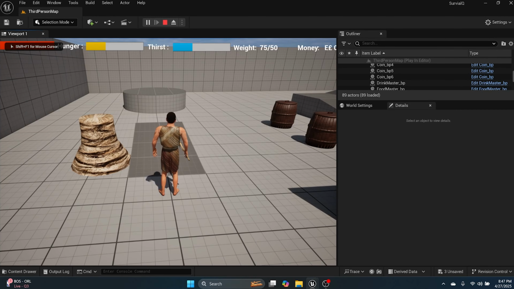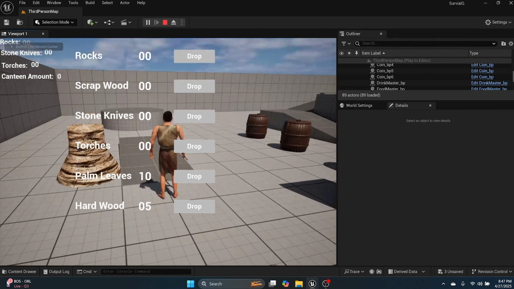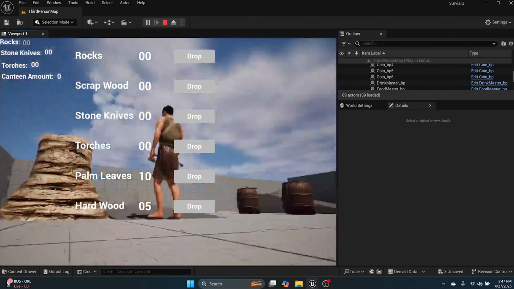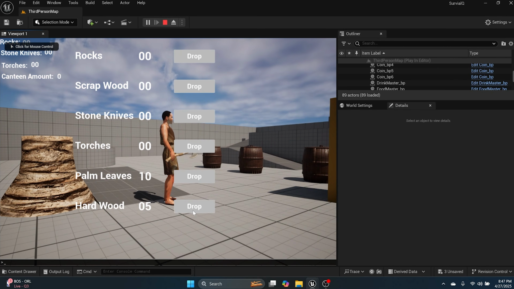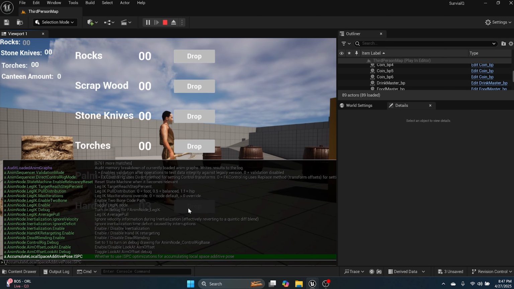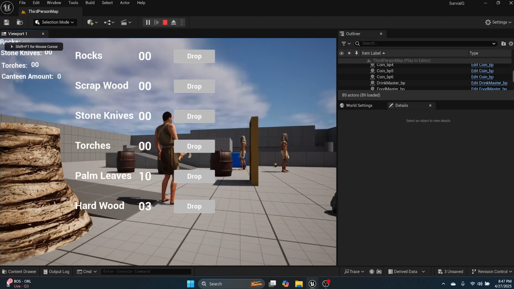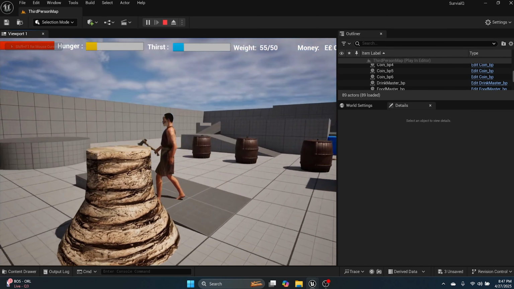Let's go ahead and see if we could drop some of this stuff here. So let's drop some of this hardwood. Oops. Okay, that's better.